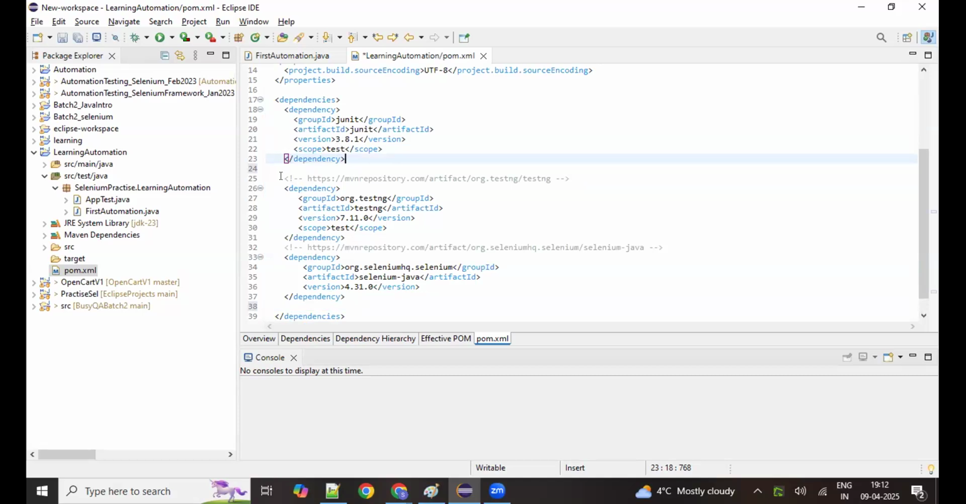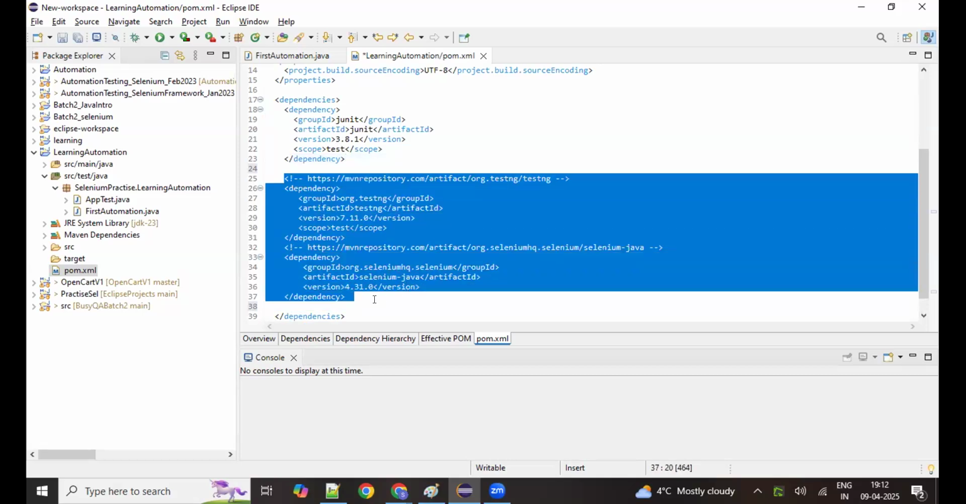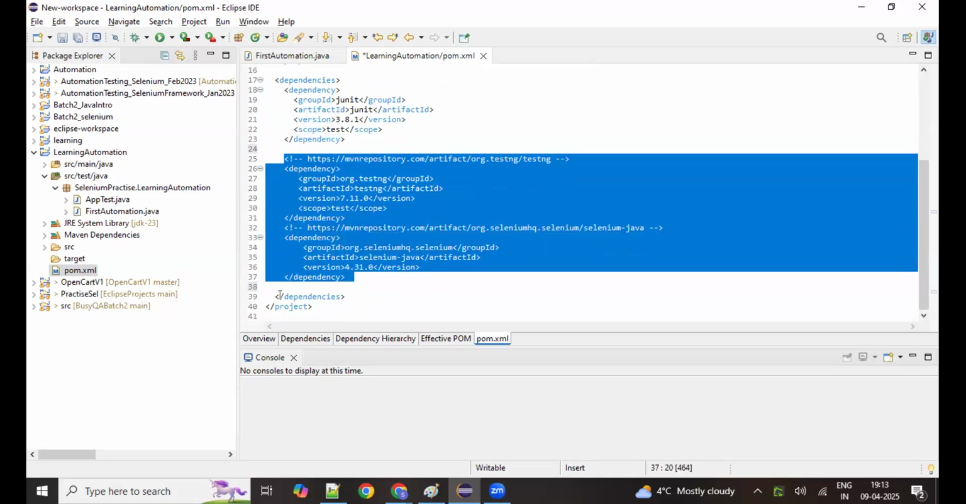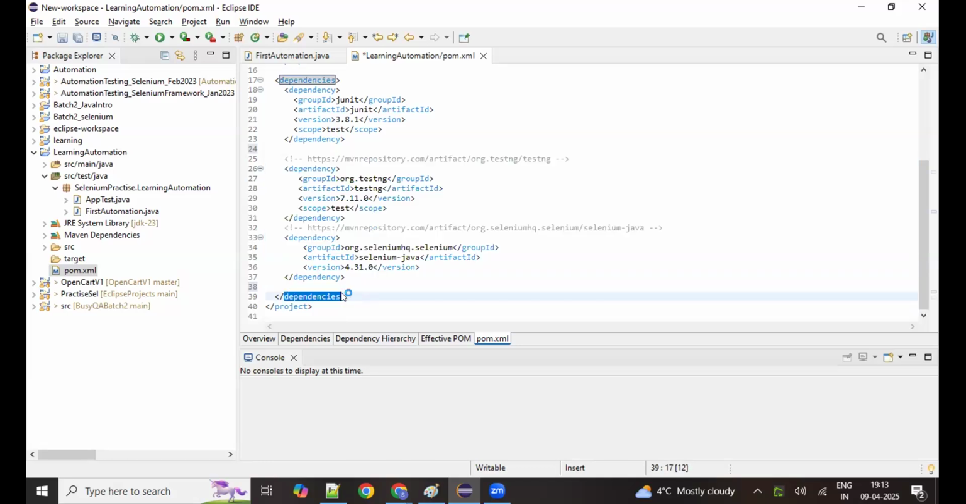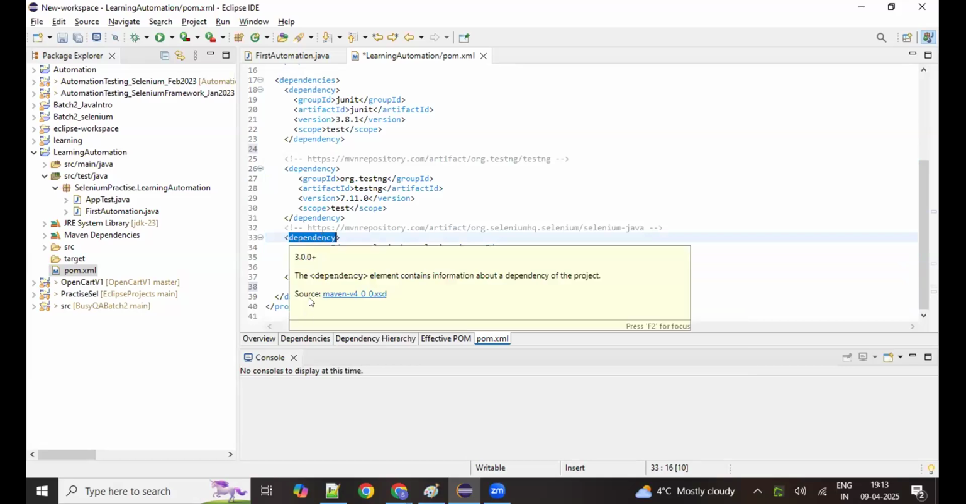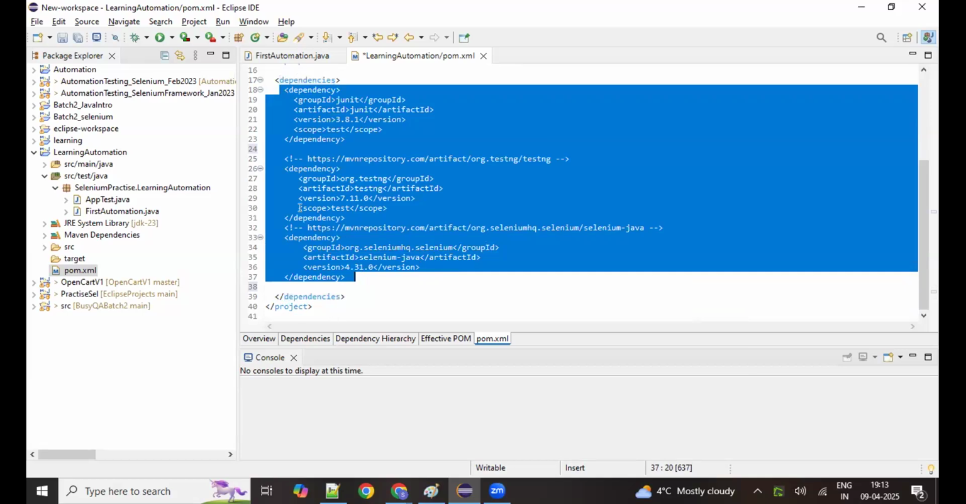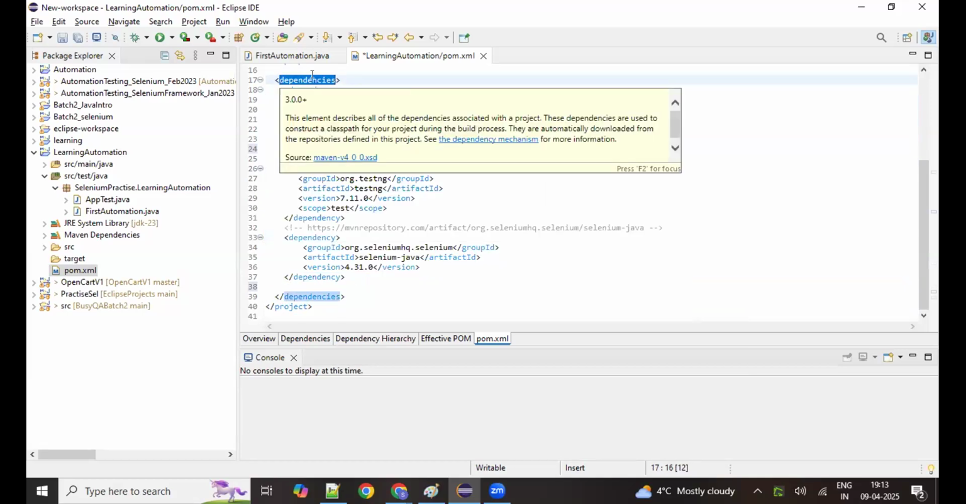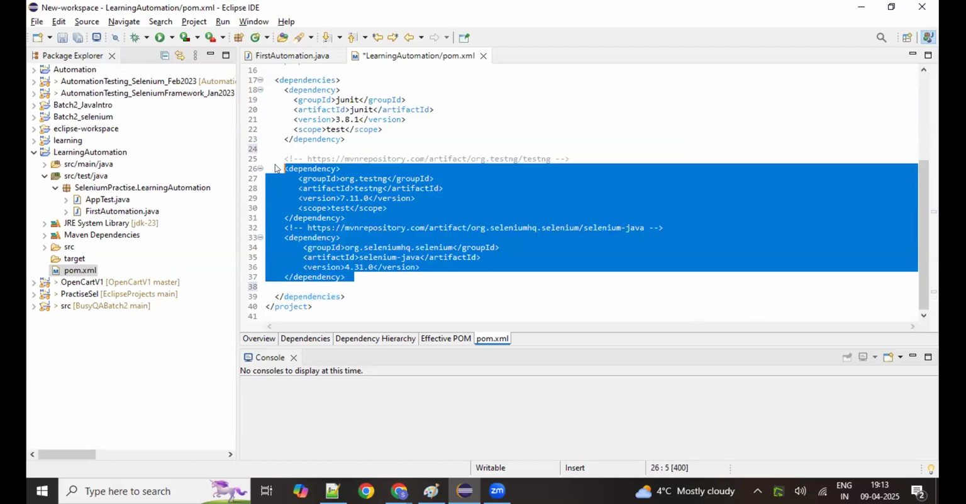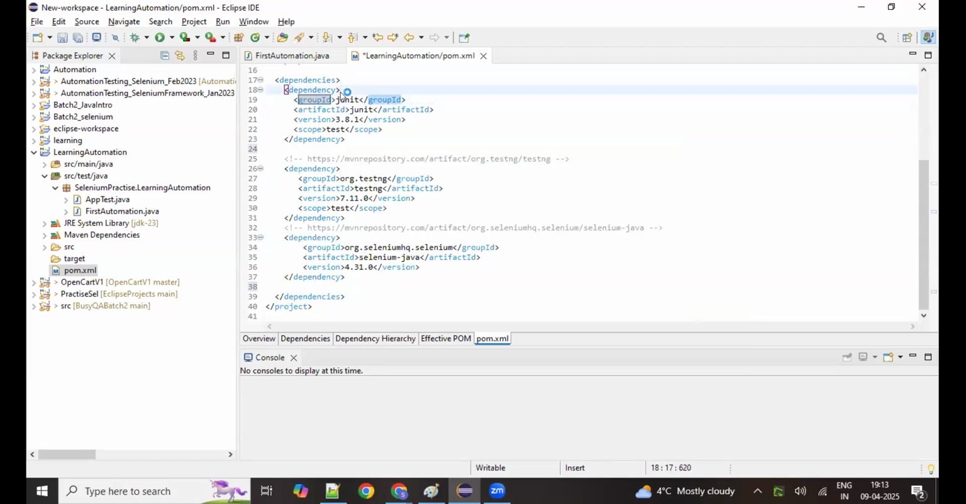Why error? So make sure you have not, there's one dependencies. You have to put it before this closing of dependencies. There's something called dependency, and then there's something called dependencies. All your dependency should be present within this dependencies, the plural format. I'm getting some error in group ID, JUnit. Can you share your screen? That will be helpful here.